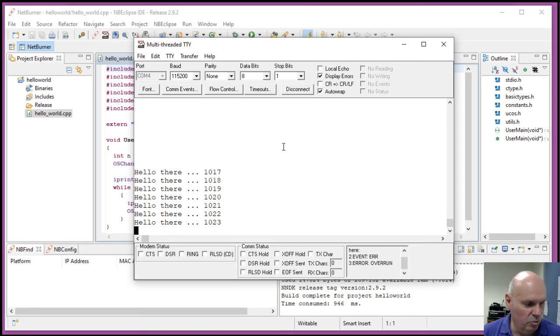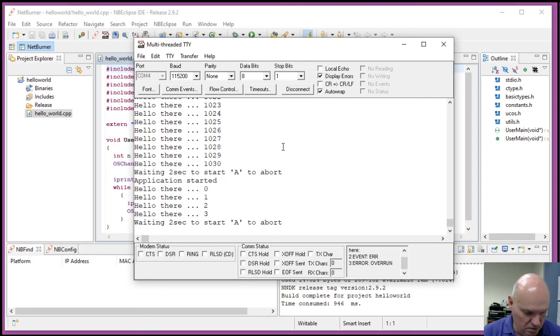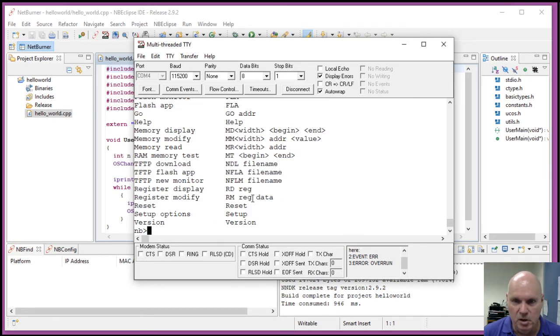But now I'm going to reset the board to get to the boot menu, where I can transfer the application. So pressing the blue reset button, and then I have 2 seconds to press a capital A, and I didn't do it quickly enough. So there we go. Press a capital A on the keyboard with my MTTY window selected, and then I get the Netburner boot prompt. Here I can type help. The only command we're really going to use now is FLA to flash the application to the Netburner board.